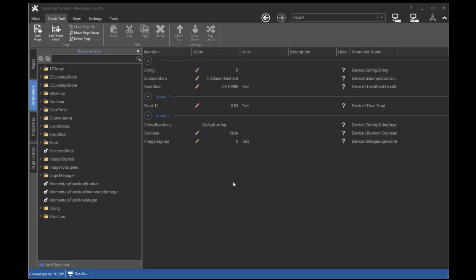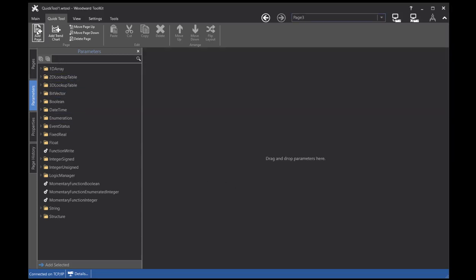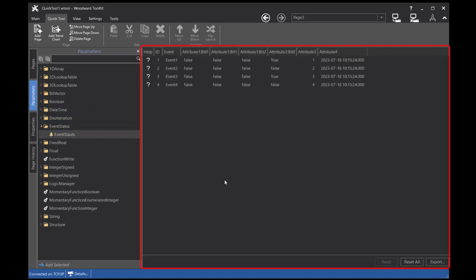To add an alarms and event status to a quick tool, select the Add Page button on the Quick Tool ribbon. Navigate to an alarms and event parameter in the parameter tree and add it to the page. The alarms and events are displayed in a data grid form. Alarms and events can be monitored, exported, and reset.